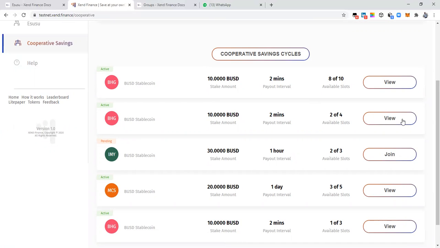Now, like I explained in the Esusu savings operation, one cannot join, for example, this second cooperative cycle. You can only view it and you can't join it because of two things. Even though the slots are not yet taken, you can't join it because the time interval for joining it has elapsed.